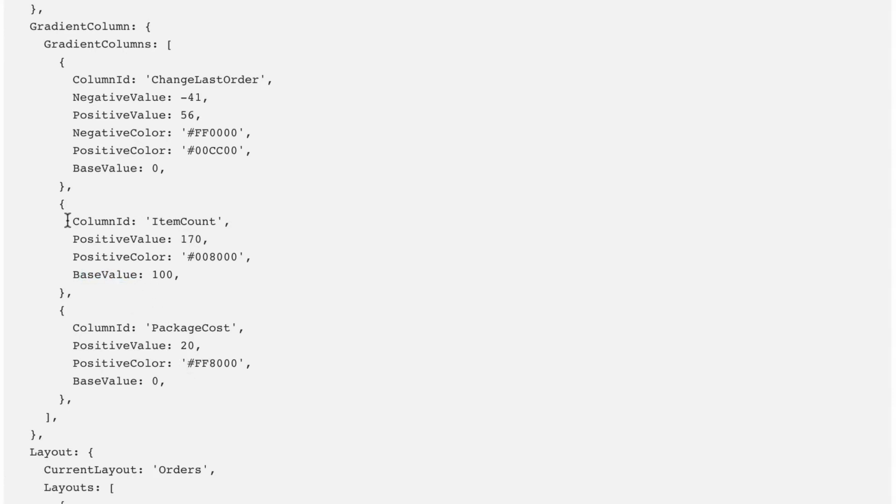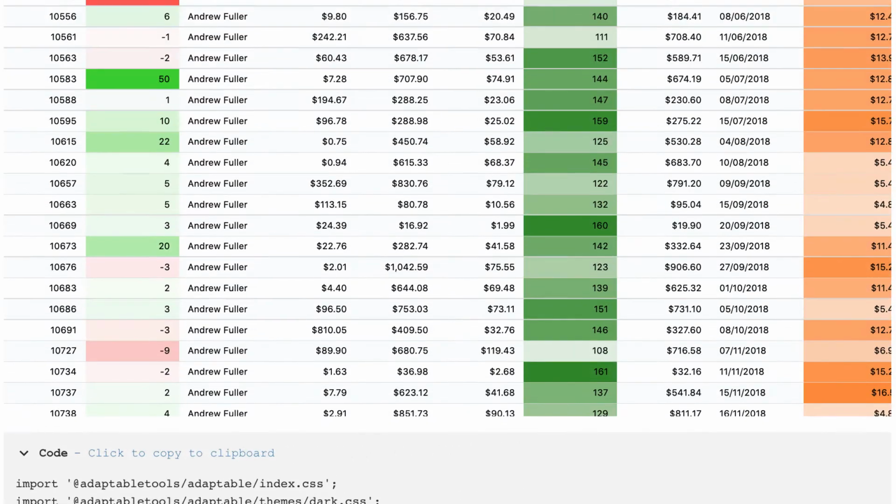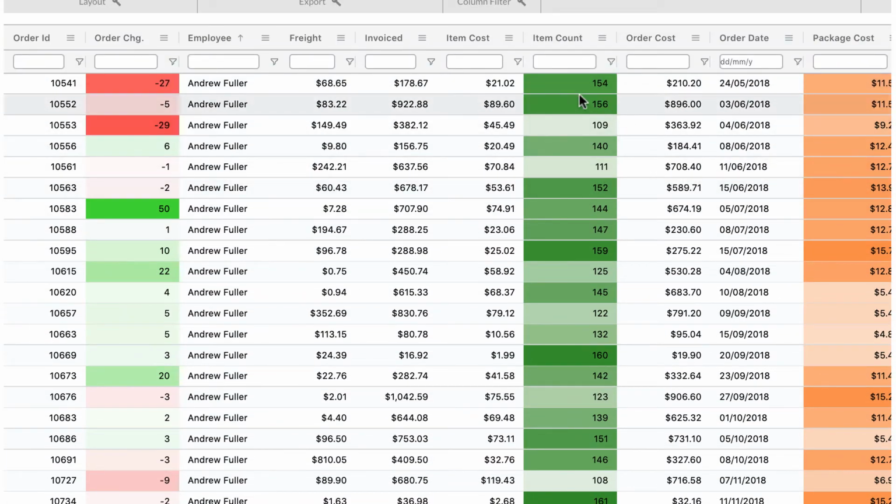So here's a good example. In the item count, we said that the base value is 100, which means that it will only start painting knowing that no value can be less than 100.